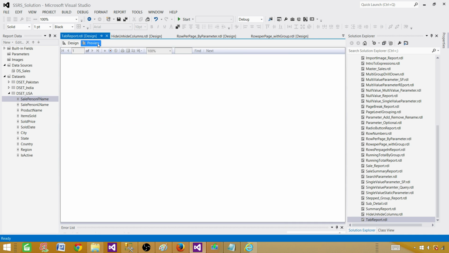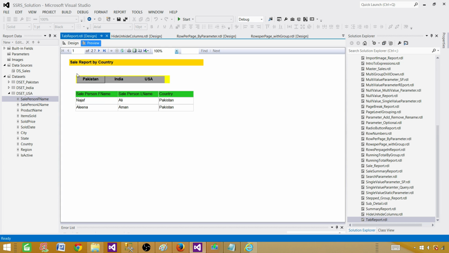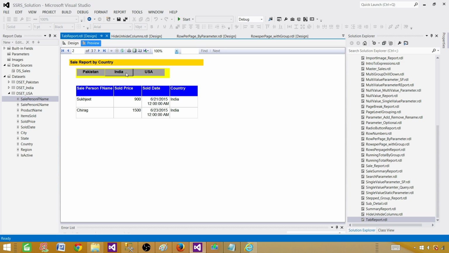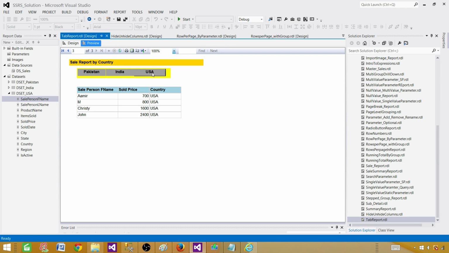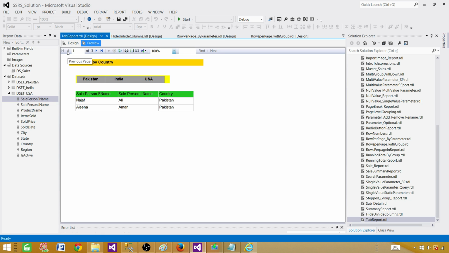Now let's go ahead and preview that. So see, on the first page we see Pakistan is coming, and on the next page India is coming, and this button is kind of clicked, and on the next we see that USA is coming. But we don't want to go to the first page, second page, and all that. We want to use these buttons and clicks. So that's all we would like to do.